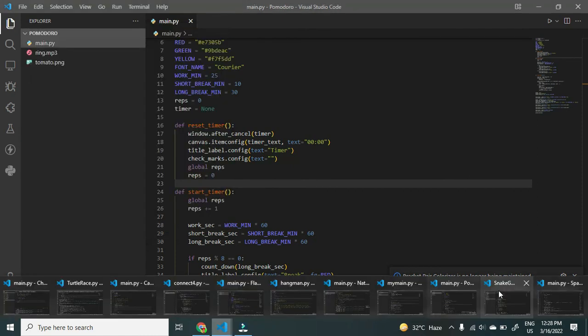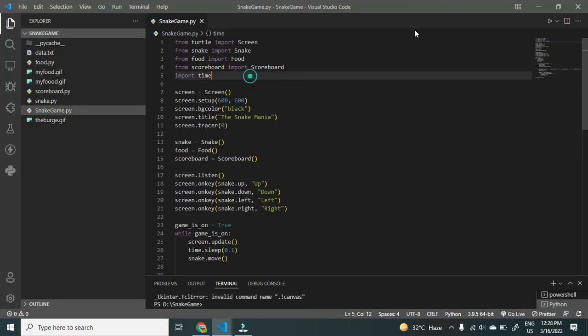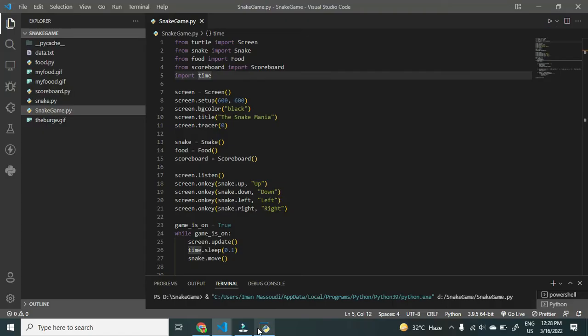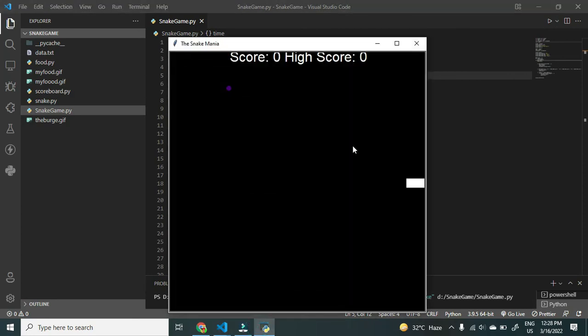Now let's move on to the next one, which is a snake game. As you can see, this is a snake game which you can control, and we have some foods. As you can see, the fruit has a random color, it can change, and I will get the snake big enough to touch itself.